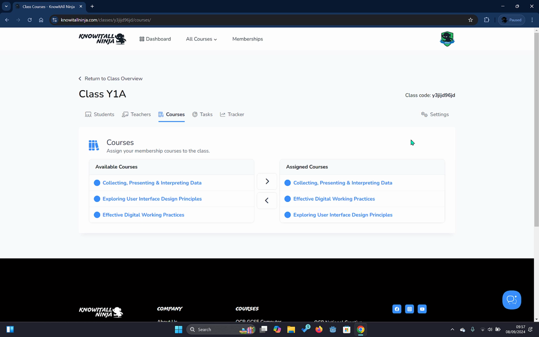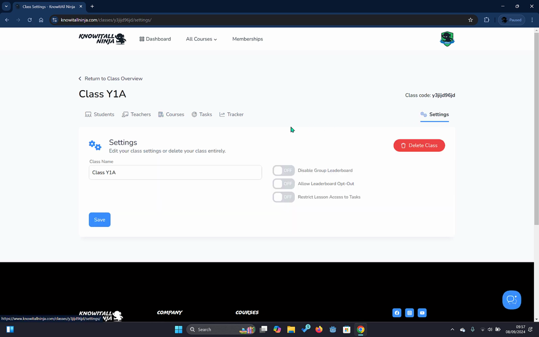A final aspect of managing our students and teachers is the Settings tab. Here we have a number of options. We can delete a class if we no longer require it. We can rename the class if we want to. We can disable the group leaderboard so that there is no leaderboard for students to take part in, or you can give the students the option to opt out of the leaderboard.